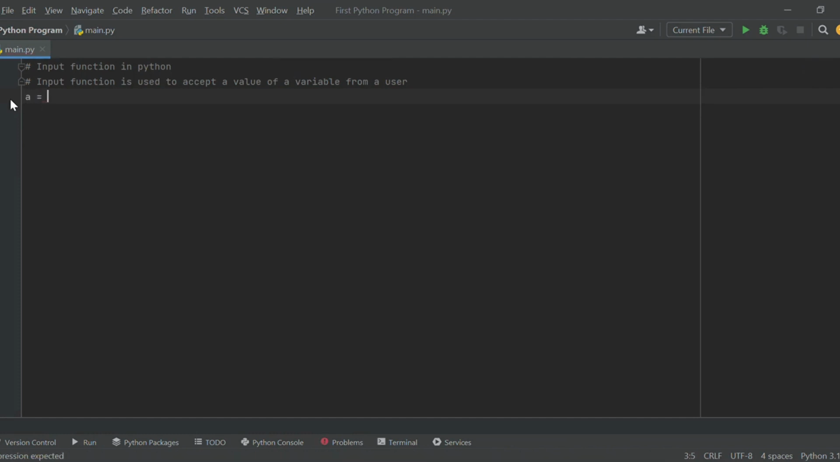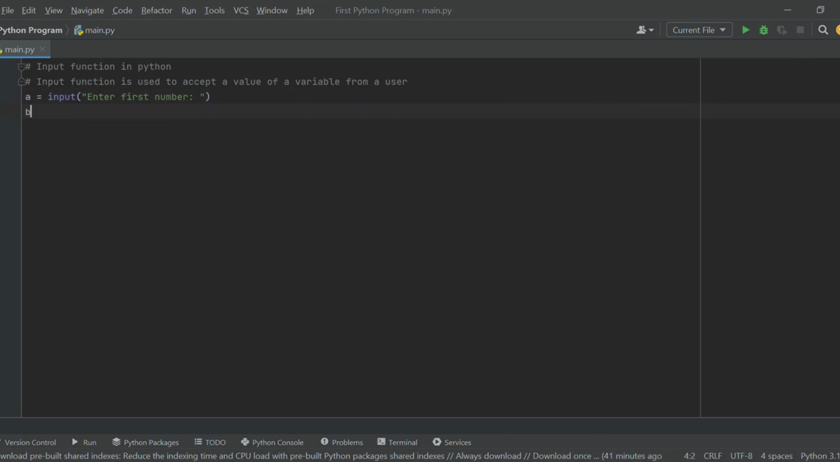So let's write a is equal to input, enter first number. I forgot the quotations. This piece of code is going to store the first number in a, and it's going to input it, of course. b is equal to input, enter second number. So now this is going to ask for another number, and it's going to store it in b.